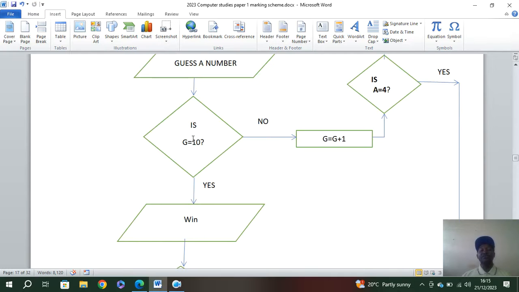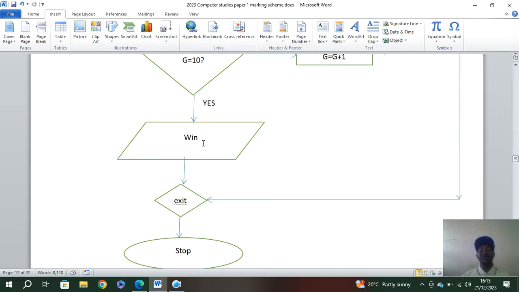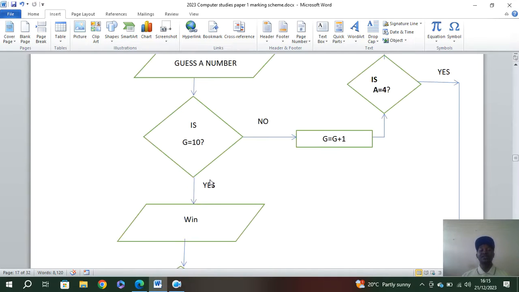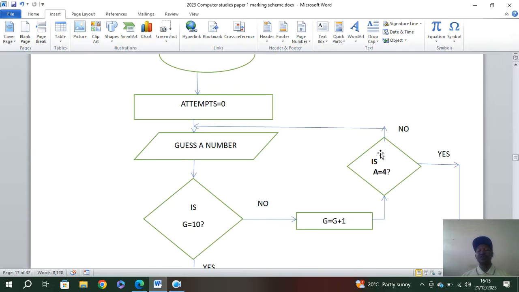Is the guess equal to 10? If yes, you are declared the winner and the system exits. If no, then we have been told that the guess should be increased. So the attempts are checked. The attempts are checked whether the guess now becomes 2 and the attempt is checked whether it is 4.